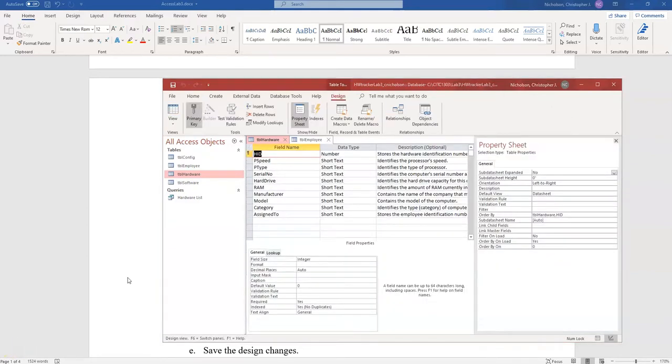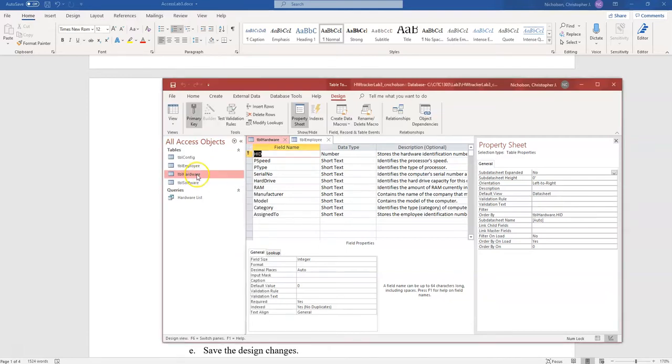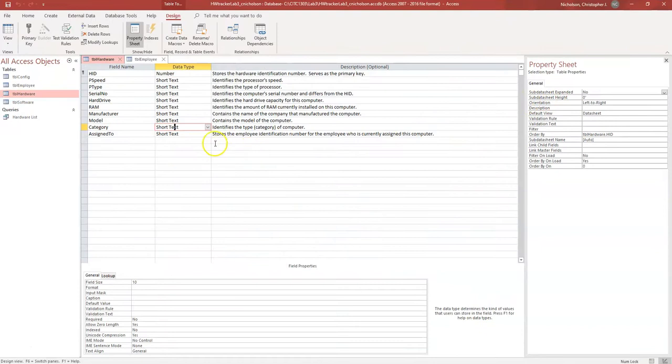I miss things because I'm reading and it just goes in through my eyes and out through my mouth, and I don't even think about it because I'm talking to you guys. But we want to do this in design view. So right click and pick design view on the hardware table, and you see how it says short text here. Let's make this bigger. So it's the type or the category of the computer, but we don't want it to be short text. We want it to be, if you click here, you have a drop down.